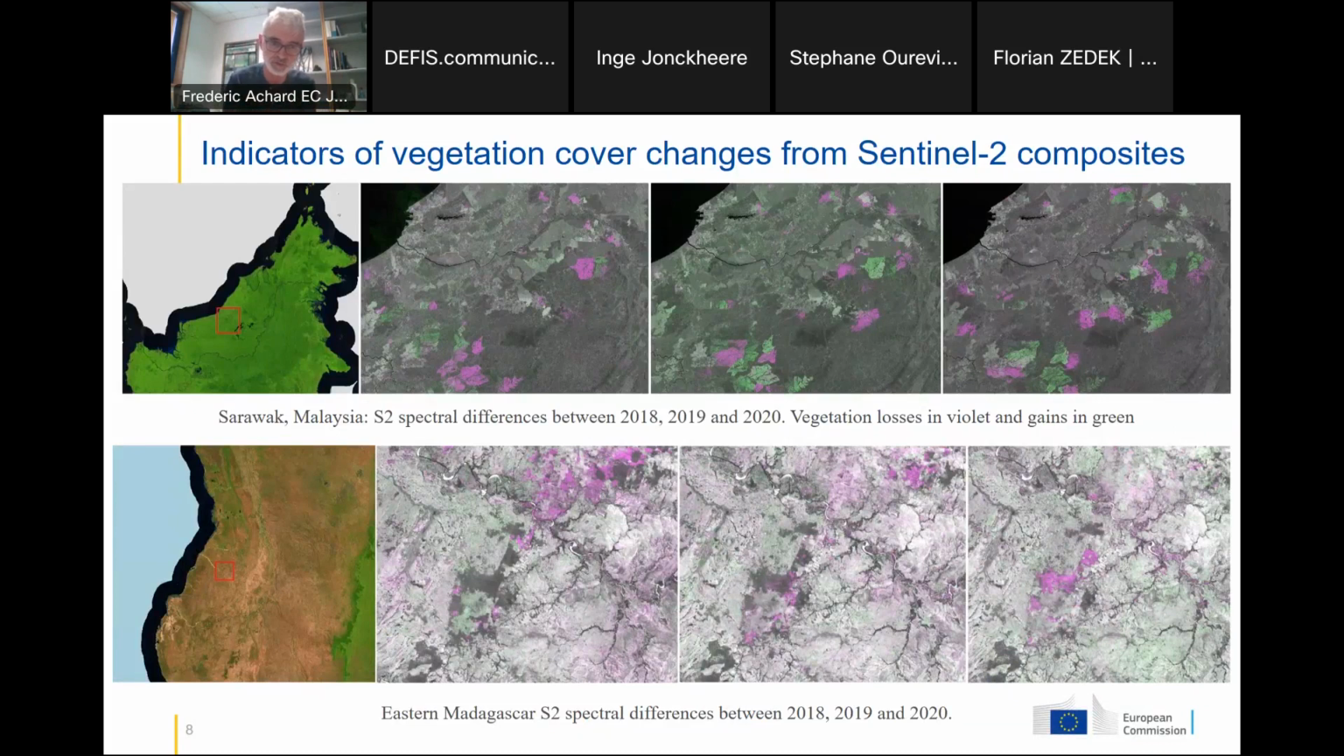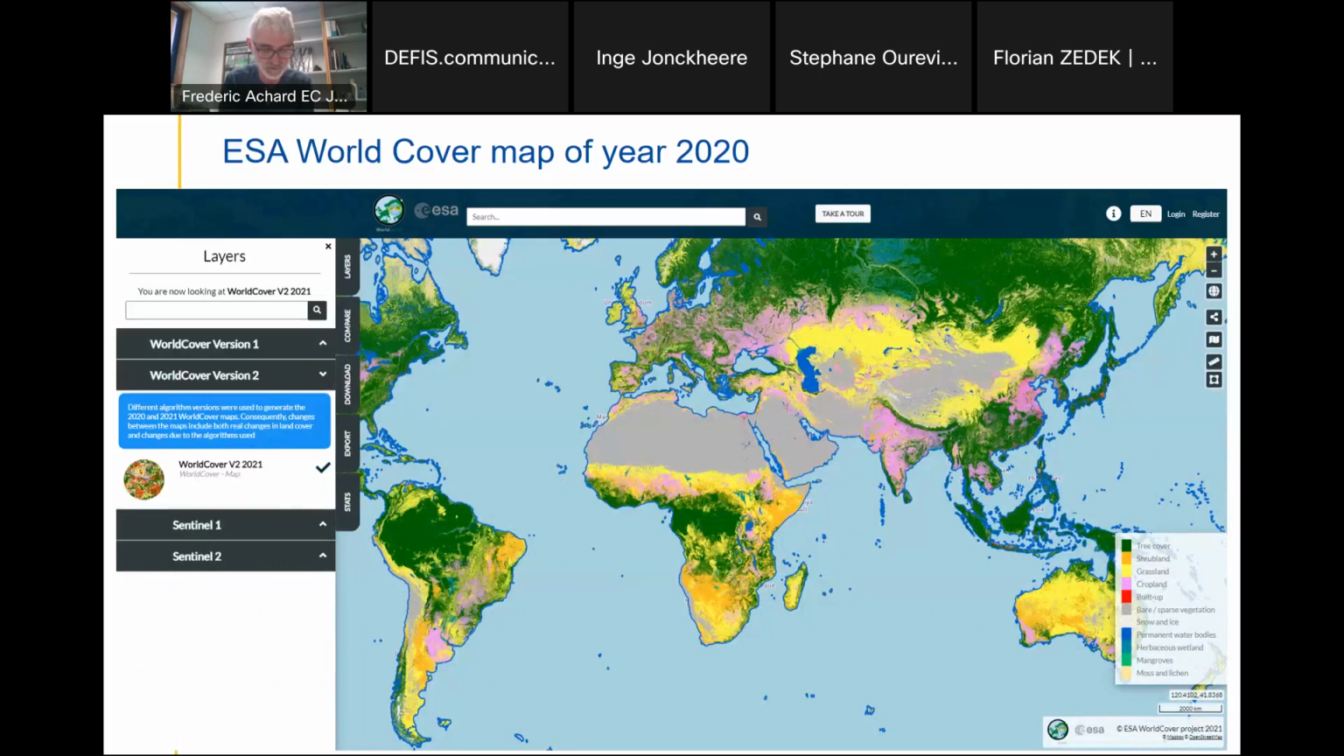The two examples presented here are Sarawak in Malaysia and Eastern Madagascar. If I have enough time, I may do a short demo of the website to show you the full scale of these mosaics. This is again only an illustration. They exist on the full global S2GM product. I don't illustrate it here, but we also have some Sentinel-1 composites on our website. All these kinds of data can be really useful for the assessment of deforestation.